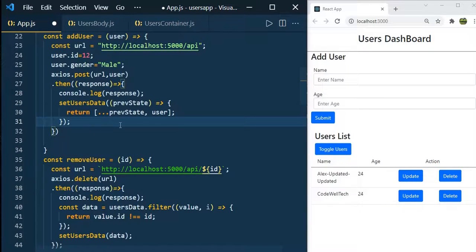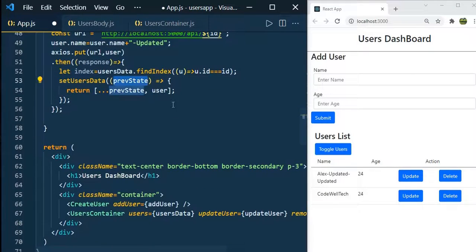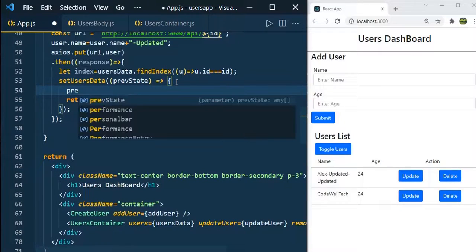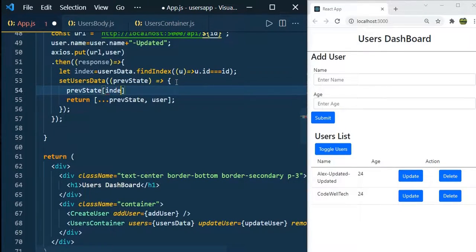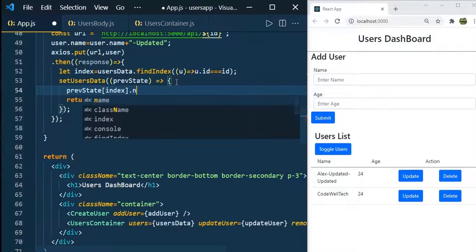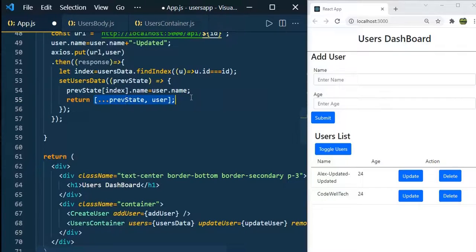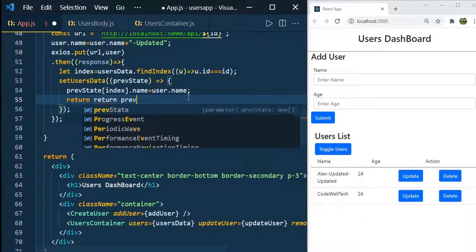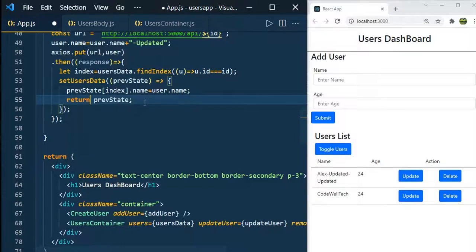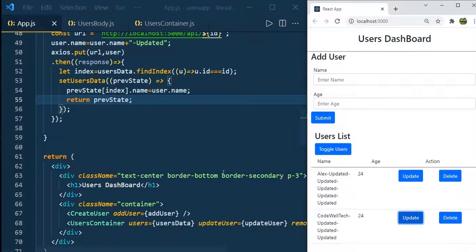So now we need to update the state by getting the previous state. So now here we have the previous state. So here previous state of index dot name equal to user.name, and now just return previous state, save it, and now just click on the CodeWellTech. By now we successfully executed get, post, put and delete requests using the axios.